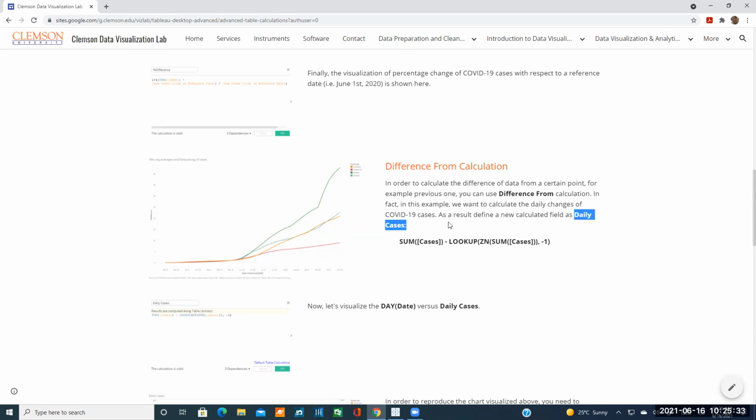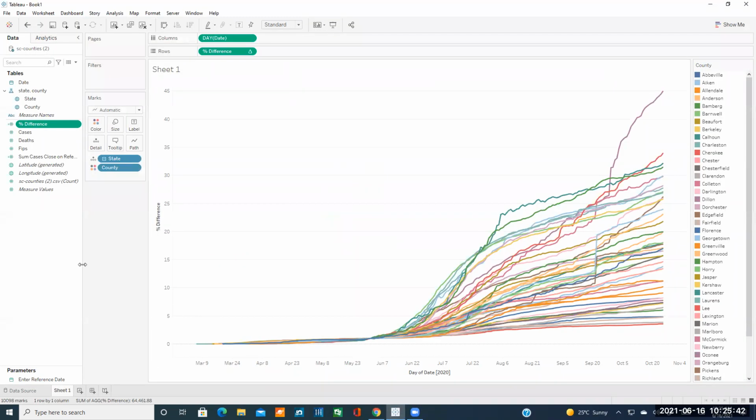So we want to create a new calculated field, which I'm going to call daily cases, because the cases that we have here are the total cumulative number of cases until that day. But another interesting piece of information might be the number of new cases in each day. That's possible to calculate with that lookup table to find, for example, some data point behind, or in some other ranges that you want to define.